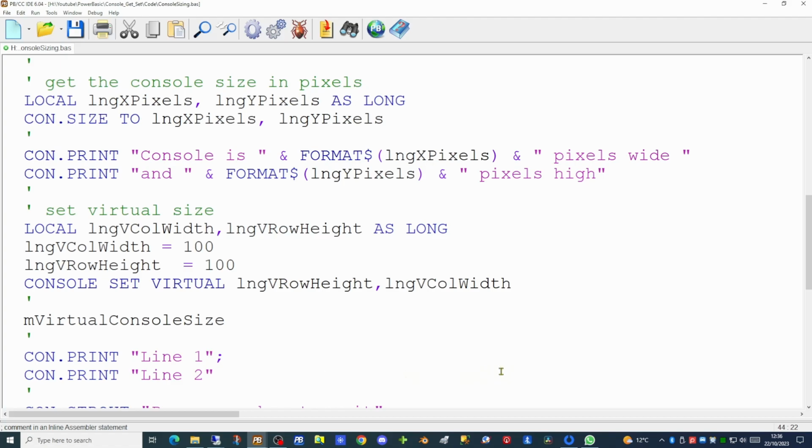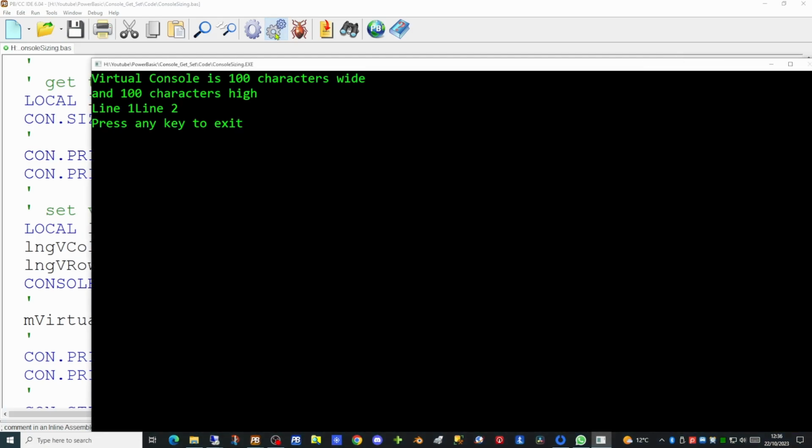If you wish to print line 2 on the same line as line 1, simply place a semicolon at the end of the first line. If we run that code now, you would see line 1 and line 2 are now on the same line. The semicolon forces the application not to put a carriage return line feed at the end of each line.